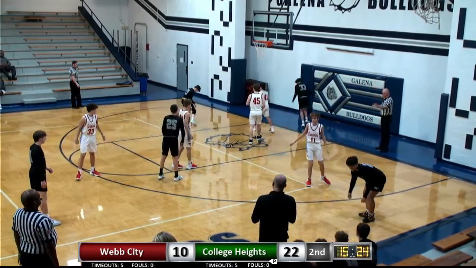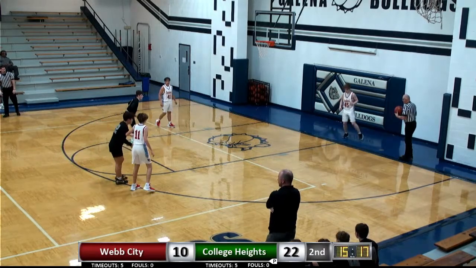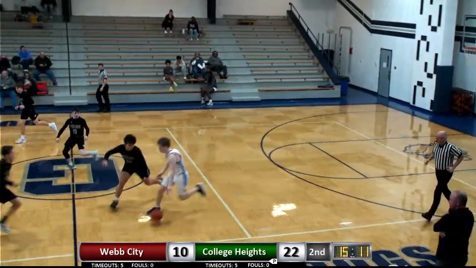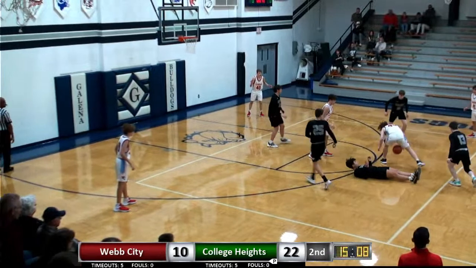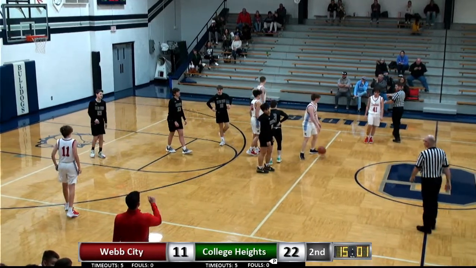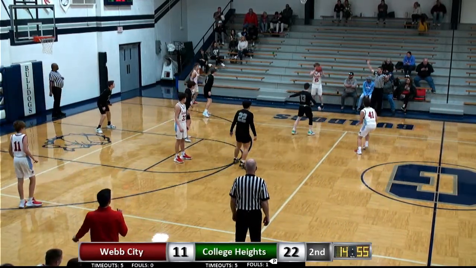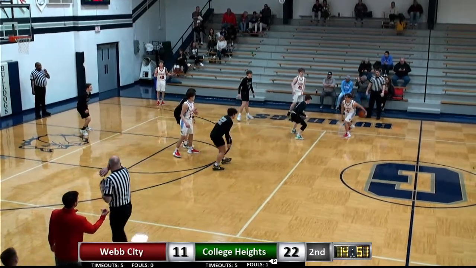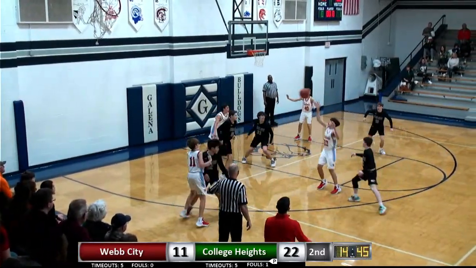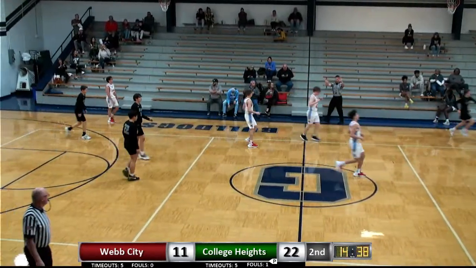Backdoor cut for Hipple. Hipple can't handle it and out of bounds. I think he stepped on the line. Webb City ball. 22-11 is the score on the scoreboard. Dahl draws the block. Decker gets the steal and gets fouled.